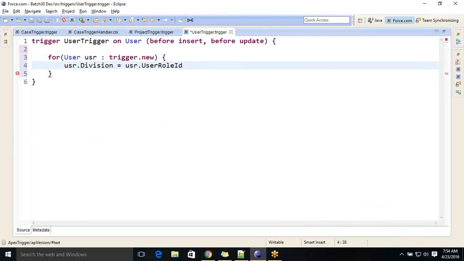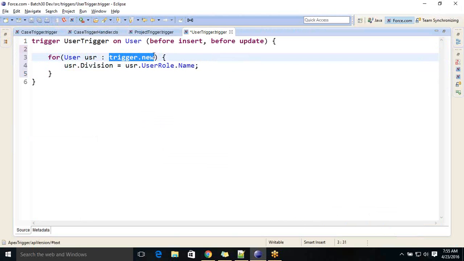But here, I want role name. I don't want role ID. We have these relationship fields, right? User role dot name. Whoever is new to Salesforce and writing triggers, they think like this. But the thing is, at present we are dealing with the user object. So this user Trigger.new can hold whatever records we are dealing with at present.